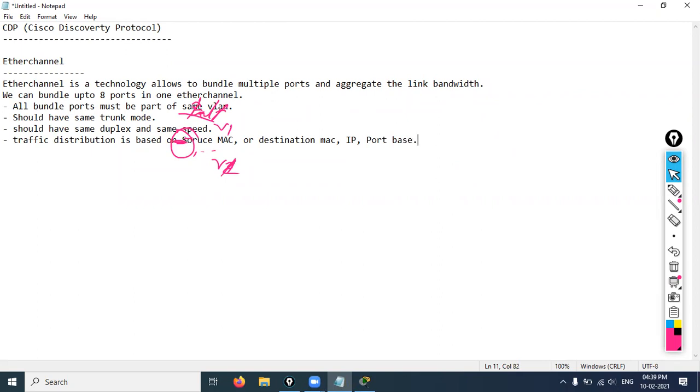Okay, so your traffic distribution is based on the source MAC address or destination MAC address or source IP address or destination IP address. Yeah, it is based on that. Okay, and they are the fixed algorithm in the switch that you need to choose which algorithm you want to use. That is completely your choice, and every switch has got a different algorithm there. Okay, all right, this is one thing.